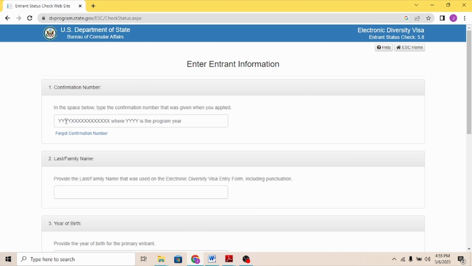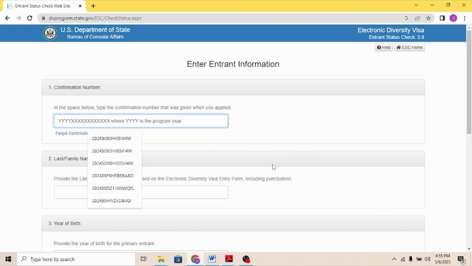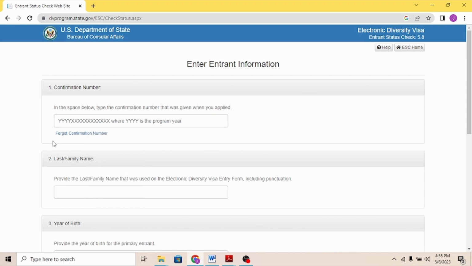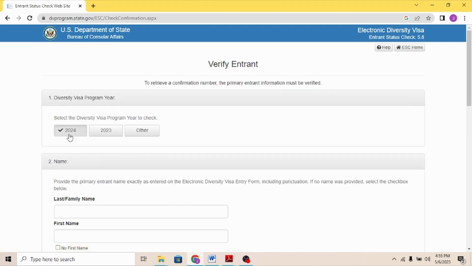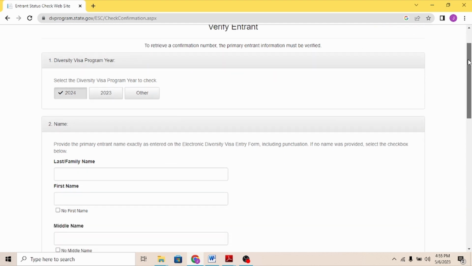So what you're going to do here, just below the space where you're supposed to put your confirmation number, it says forgot confirmation number. Okay, so you can click on it. It will prompt you to another screen. This screen tells you that you need to verify some of the information here. Remember, you are not talking about DV 2023 or others, but the information regarding DV 2024. Look here, 2024, it's already ticked.